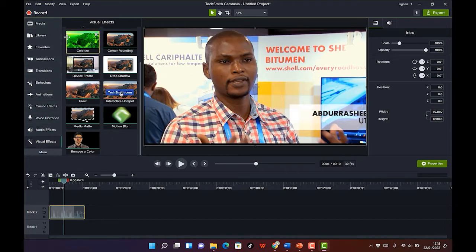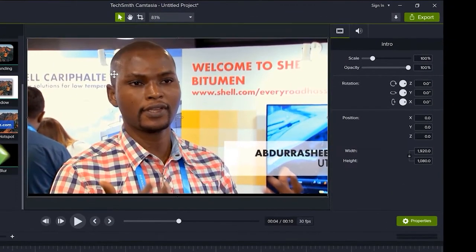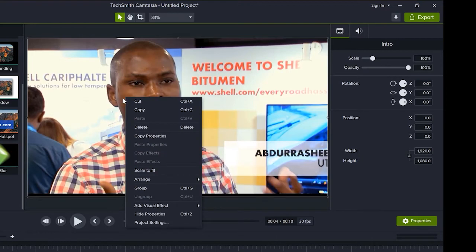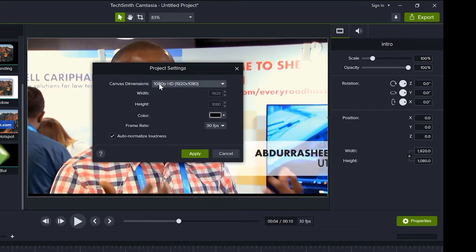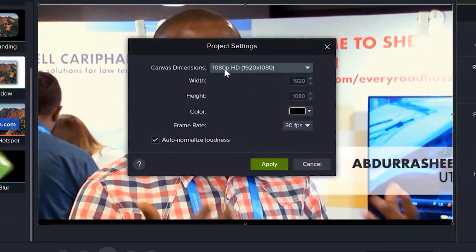One of the key things that you have to do before you start anything in Camtasia is to right-click on your canvas over here, and you can come to project settings. You just click on it, and you should make sure that your project settings is set at 1080p HD, which is the HD version, 1920 by 1080. This is what it means.